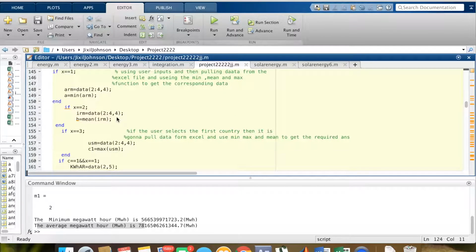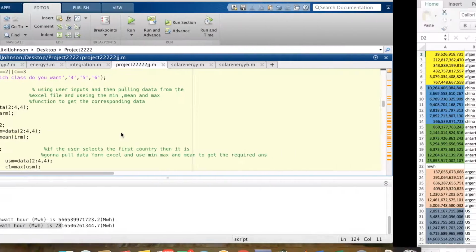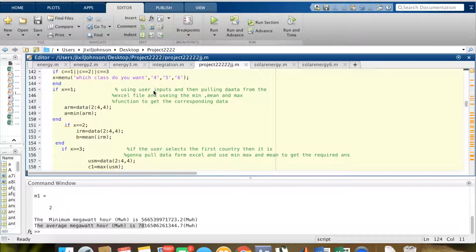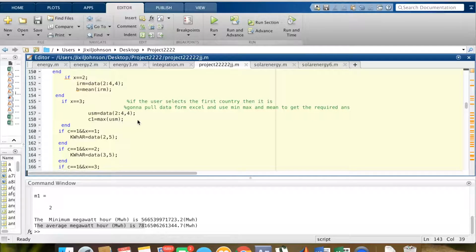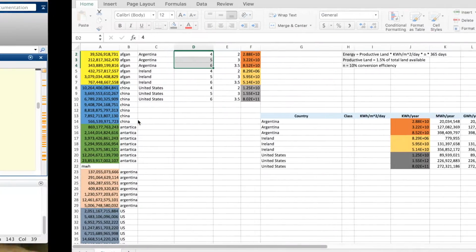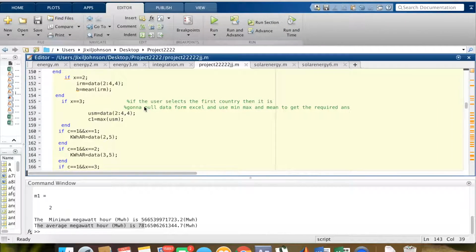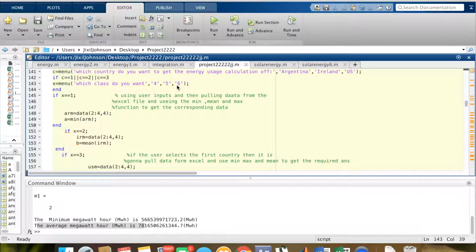Next, if they press 2, which is for 5, it will go to data 2 to 4 and get the mean of that function, which is 4, 6, 5. The mean of that is going to be 5, which corresponds to the answer they chose. Instead, if they choose 6, it's going to go to data 2, 4, 4 and get the max of those functions, which is going to be 6, the correct corresponding number to the answer they chose.